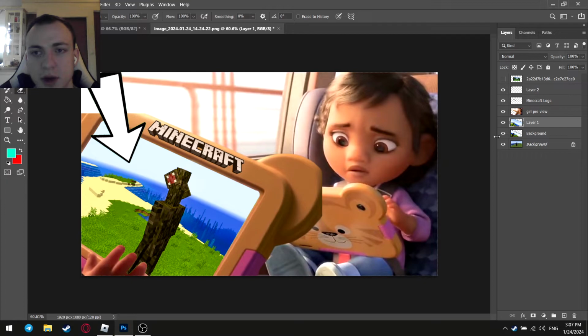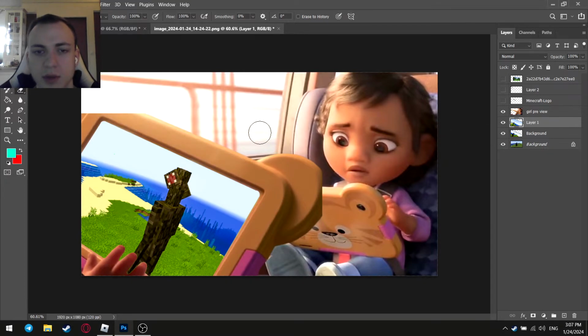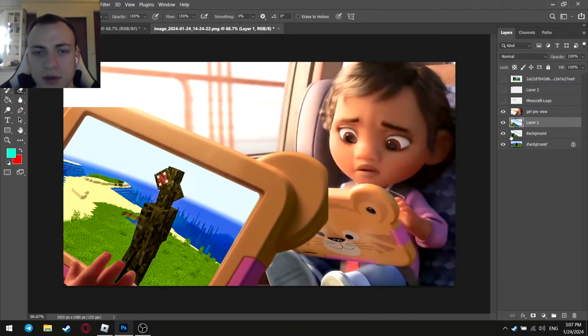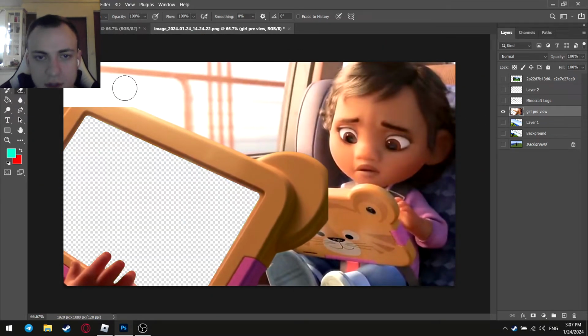I'm just gonna hide all of these and be left with the main screen. We can just cut this window and place a Minecraft background inside of it. It looks much better. Let me just show you.